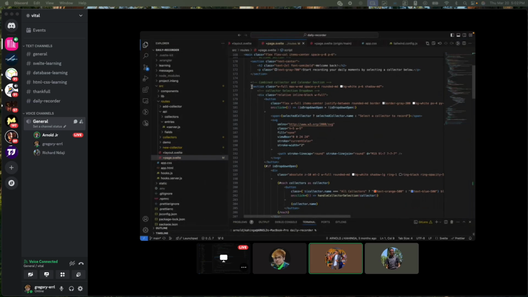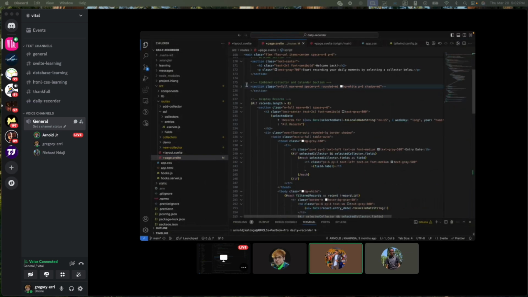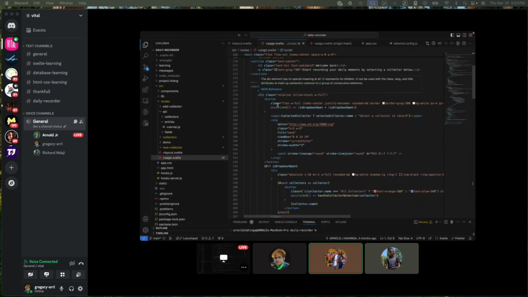So I have a section here. This section is in my session part. It combines the collector and the calendar section, my date picker. So inside this section, we have the collector and the calendar selections. As you see, I have my date, my div here, collector selection drop down. You see, Richard, you see the advantage of comments. It will help you to explain. It will be very simple.